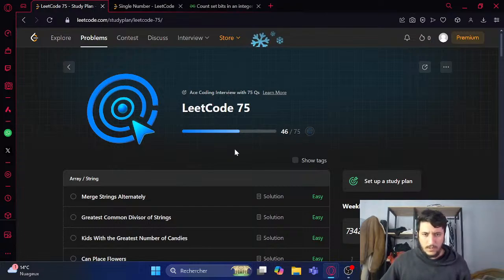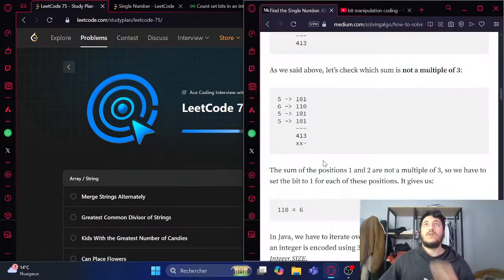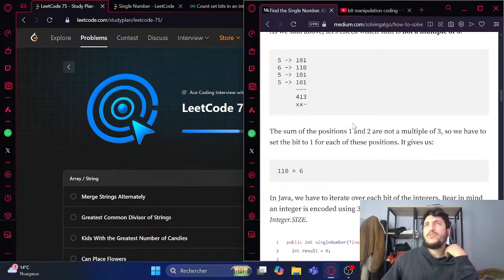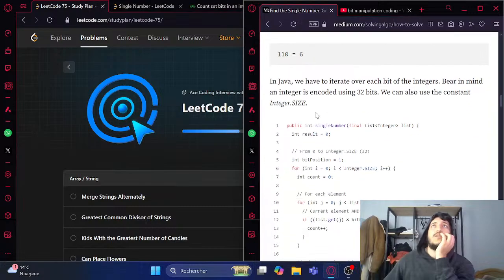Okay, so let's go back to our example. The sums of position 1 and 2 are not a multiple of 3, so we have to see the bit 1 for each of these positions. It gives us 1 1 0. Okay, so if we fill this with 1 and 1 and then 0, we're gonna get 6. Okay, in Java you have to iterate.